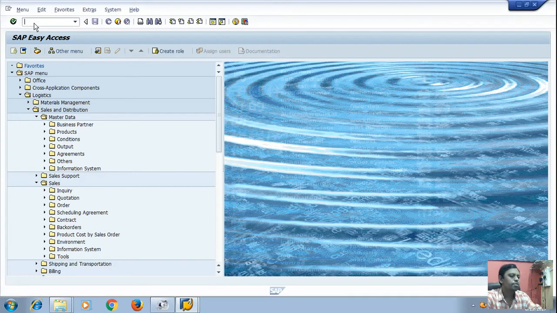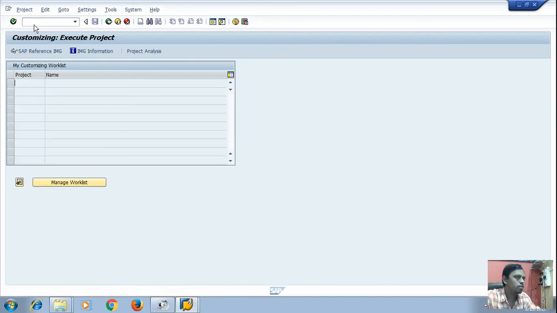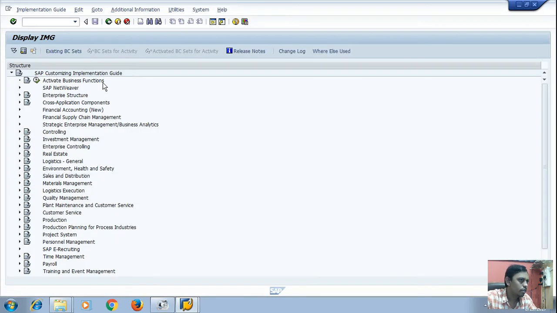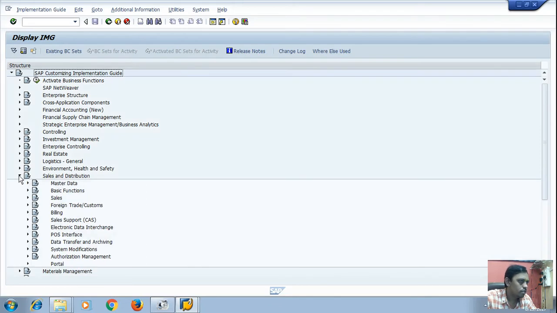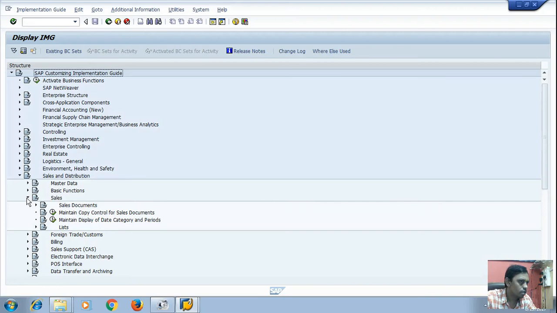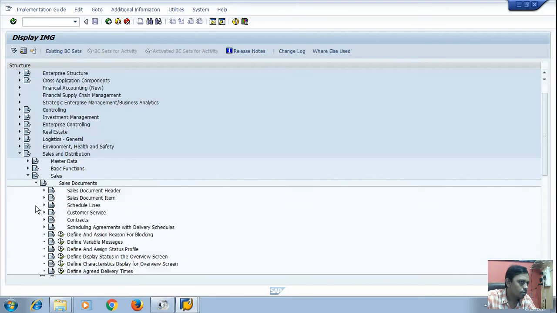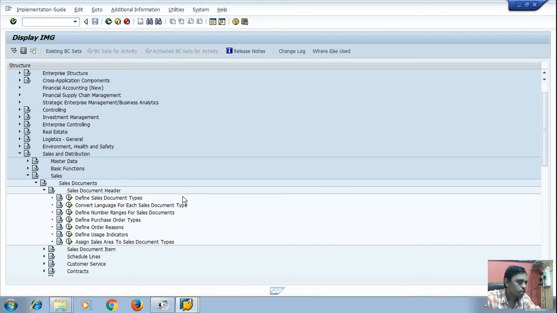I'll have to go to the implementation guide, and in the implementation guide, I'll have to go to sales and distribution. In sales and distribution, I will go to sales, and in sales, to sales documents and sales document header. In the sales document header, I will define sales document types.